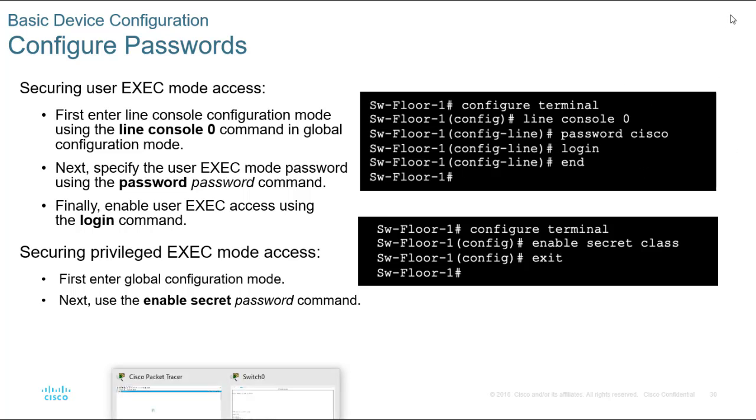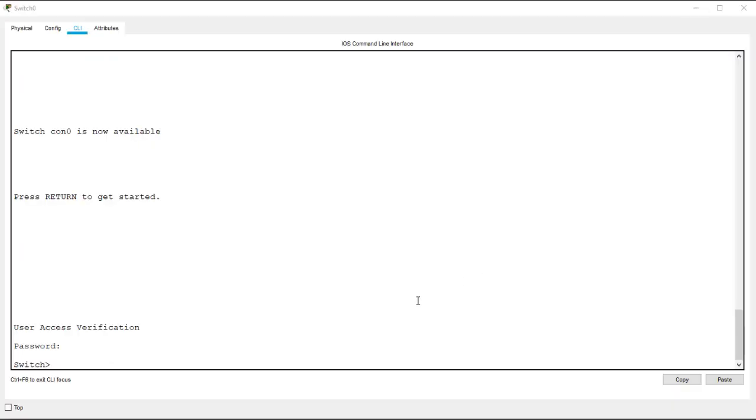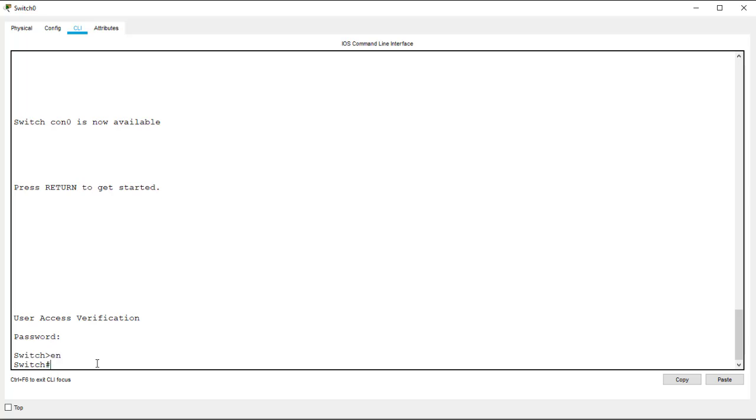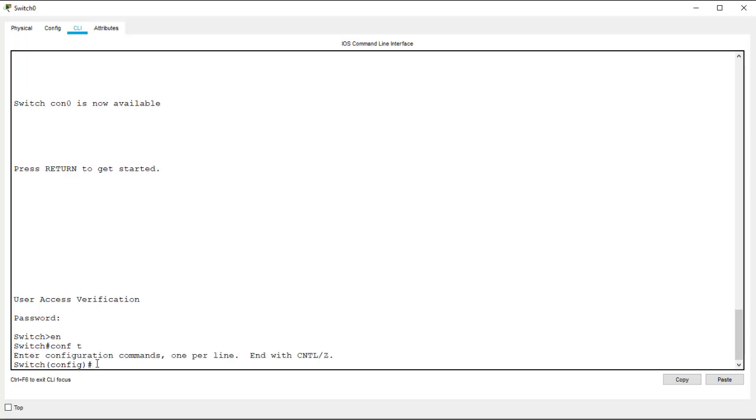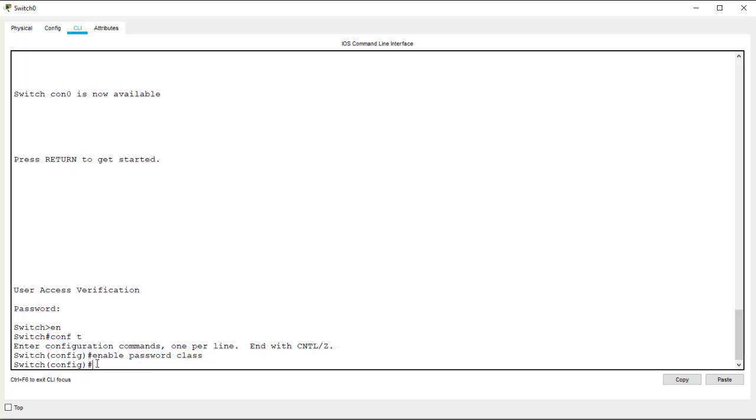So if we go to Packet Tracer, currently privileged exec isn't secured, so I can simply type in en and freely get to the privileged exec level. So if I go into configuration mode and I type in just simply enable password, and I set that to class, what I can do from here, a little trick, is use the do command.